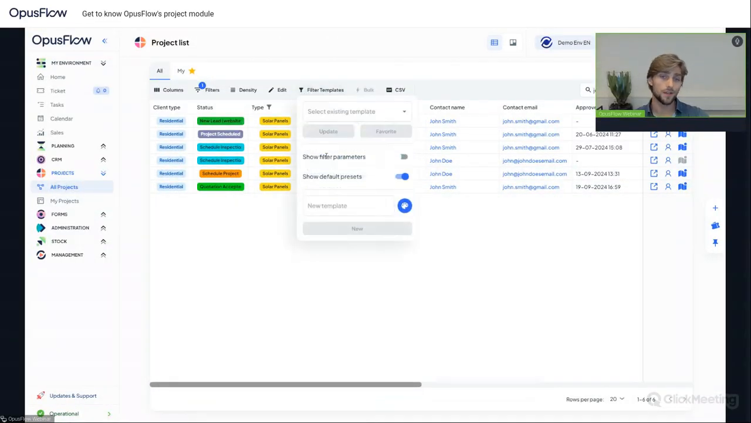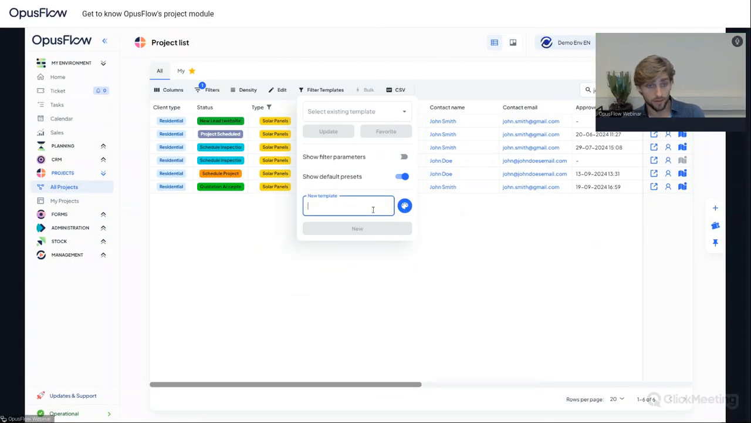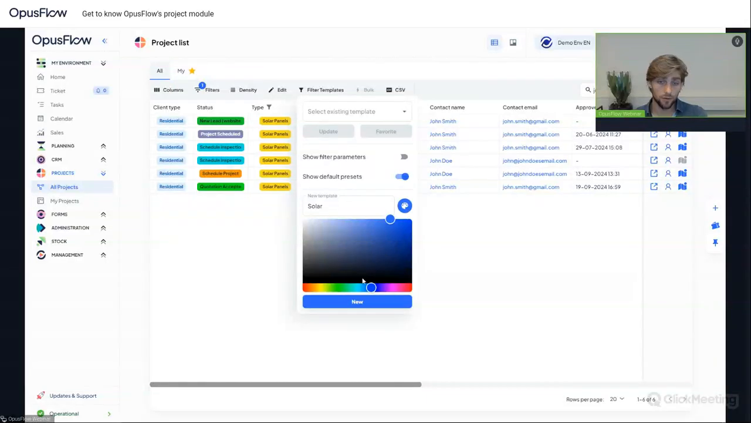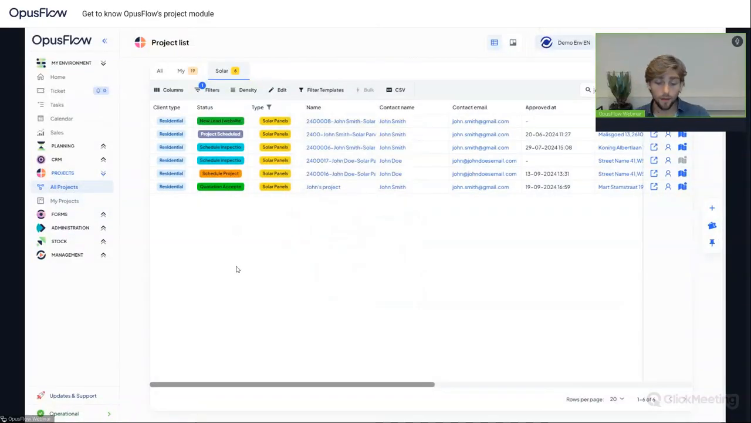You have the option to save it in here as well. So you can have the information toggled on or off, and you can even give it a name. In this case, we call it solar. Give it also a nice color, so it matches what we're used to. We can even save it, and we have our option solar above, so it will filter in the view that we have. So this is how to use the list overview.